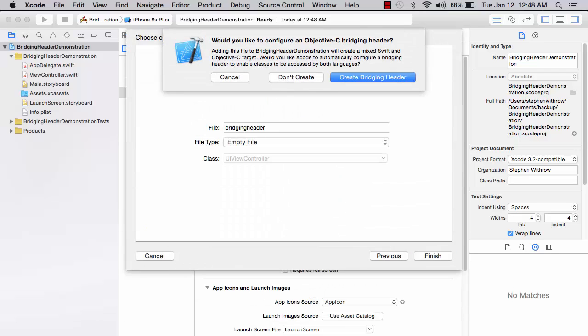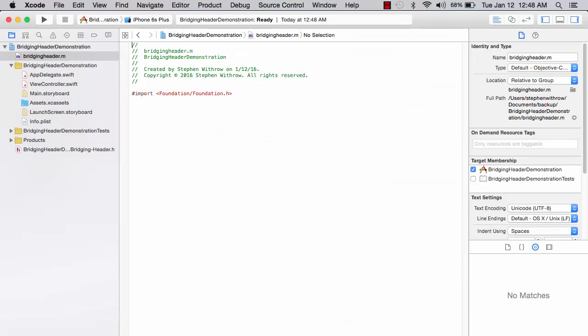And now we get the prompt that the authors referred to in the blog. Would you like to configure an Objective-C bridging header? I'm going to click the button that says Create Bridging Header. And we have the Objective-C header file generated in our project.